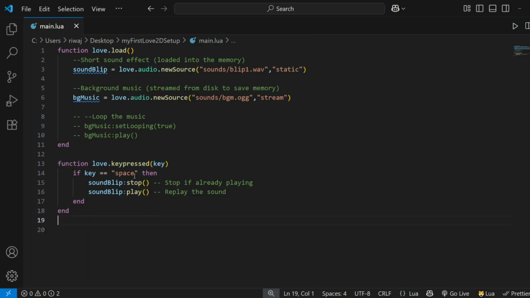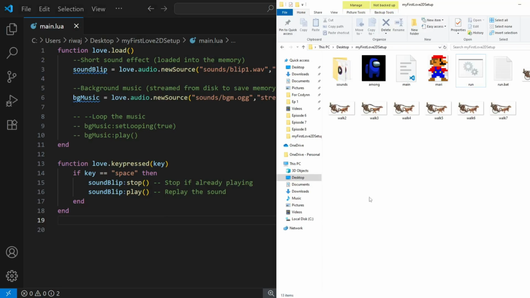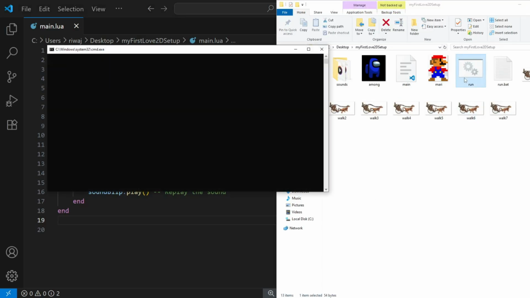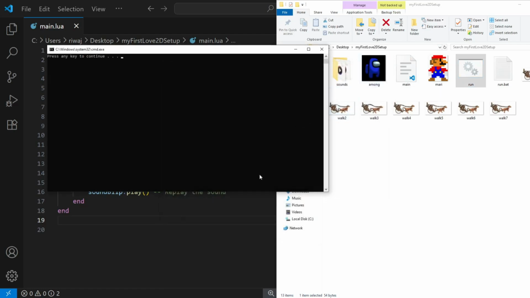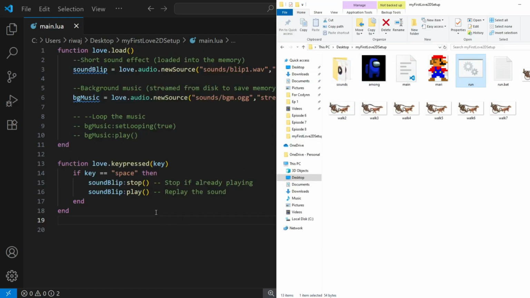Now inside our love.keypressed, when we use stop before our play, the sound restarts instantly, which feels more responsive when players can spam actions. Now let's run our Lua file once again. When I press space, you can hear a blip. So this is me pressing space. Okay, that is it for playing our sounds.